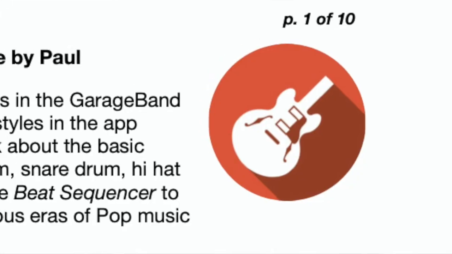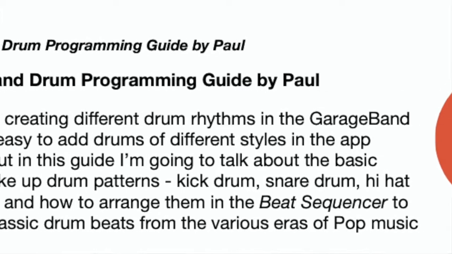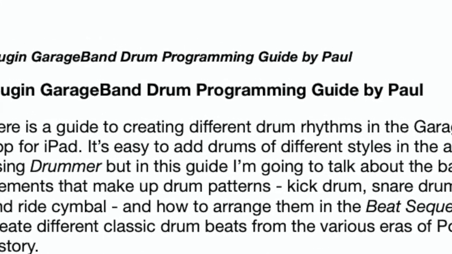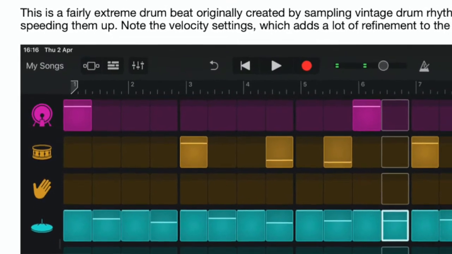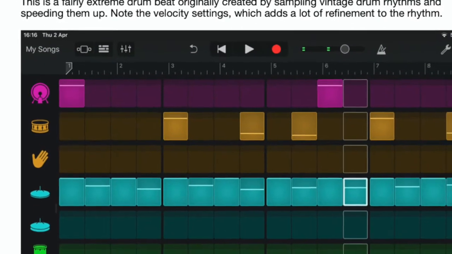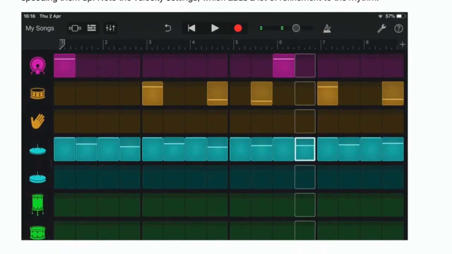This video is about the GarageBand app on the iPad, and today I'll be focusing on using the beat sequencer to create acoustic drum beats from throughout the decades, from the 1950s through to modern times.